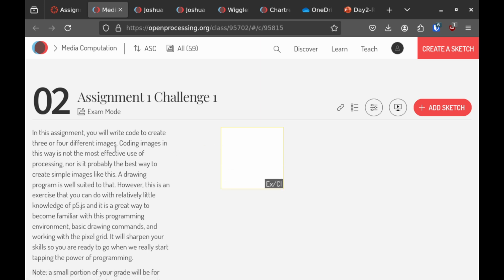So we have some preamble. In this assignment, you will write code to create 3 or 4 different images. Coding images in this way is not the most effective use of processing, nor is it probably the best way to create simple images. A drawing program is well suited for that. However, this is an exercise that you can do with relatively little knowledge of P5.js, and is a great way to become familiar with this programming environment, basic drawing commands, and working with the pixel grid. It will sharpen your skills, so you are ready to go when we really start tapping into the power of programming.